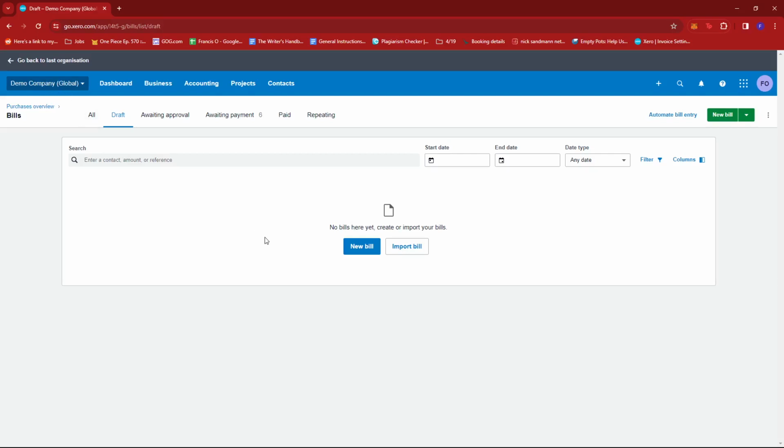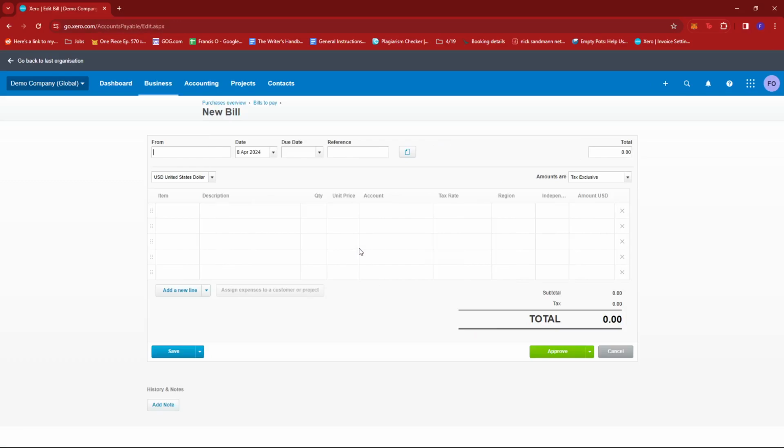So what we're going to do is to actually show you how it looks when we're drafting a new bill and then saving it as a draft bill. Because actually from there, you can already approve the bill. But in this example, I'm also going to show you how it looks like first when we save it as a draft and then approve it from there.